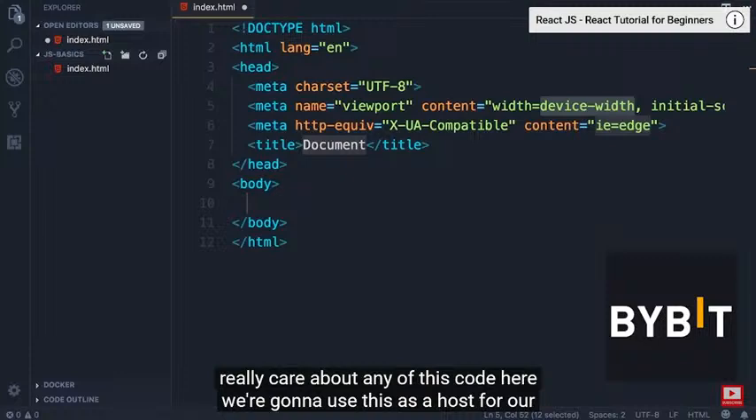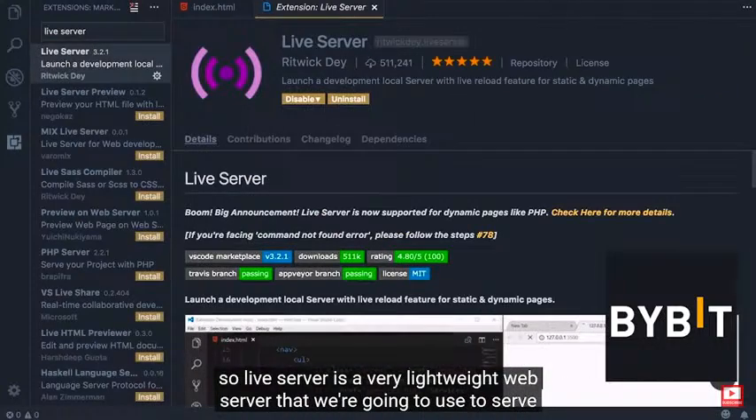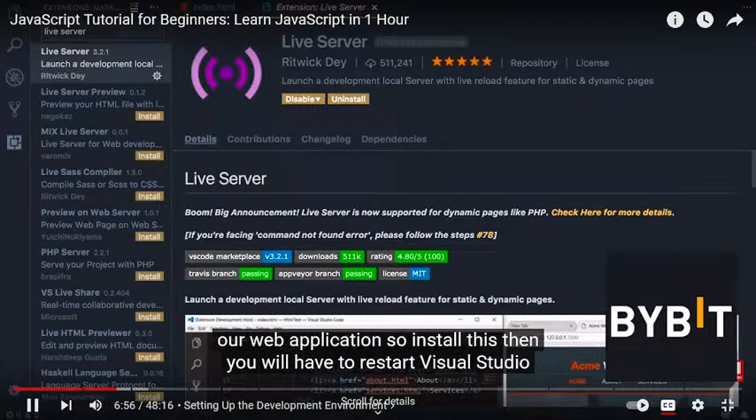So, save the changes. Now, open the Extensions tab here. Here in this box, search for Live Server. So Live Server is a very lightweight web server that we're going to use to serve our web application. So install this, then you will have to restart Visual Studio Code.